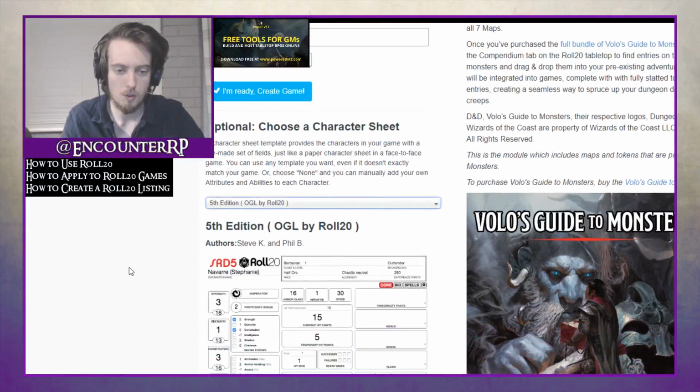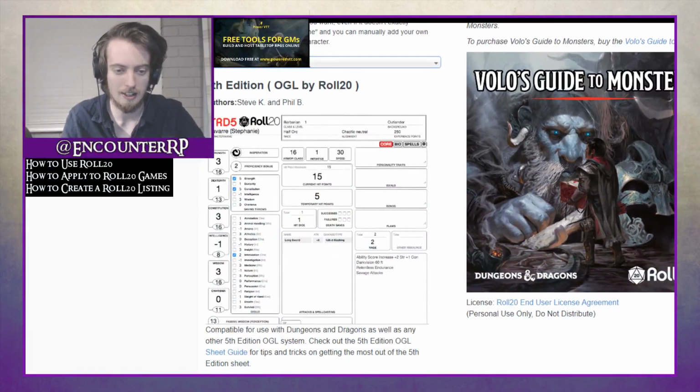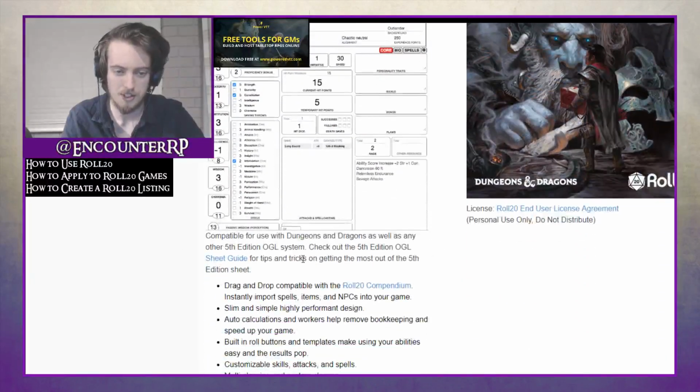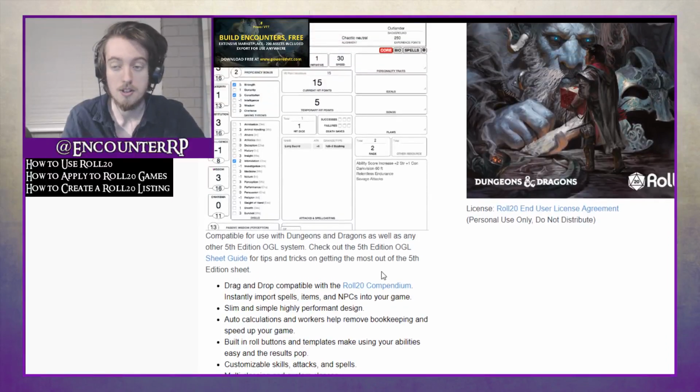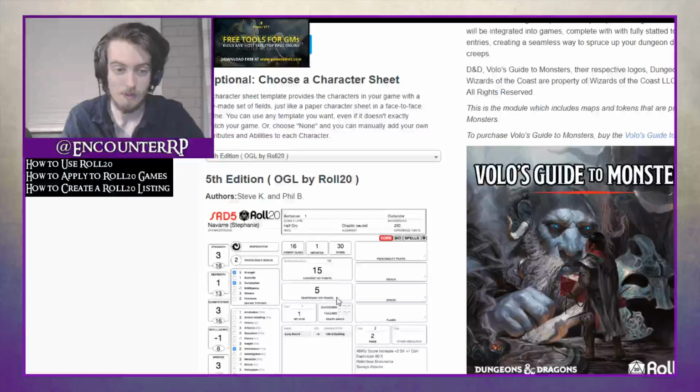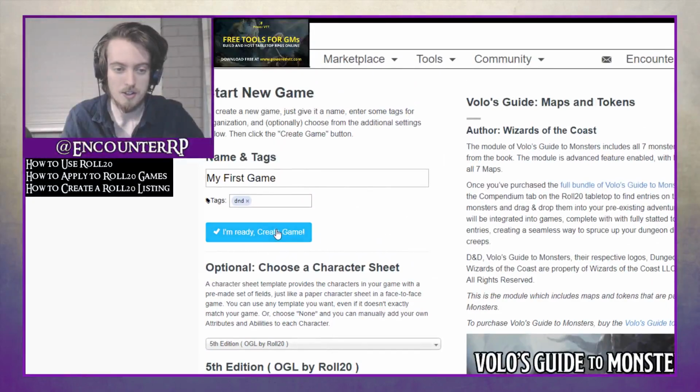And I'll show you why in a few moments. It's really cleanly laid out and pretty easy to use, first of all. But it also has this drag and drop compatible with Roll20 Compendium, which instantly imports spells, items, and NPCs into your game, which is really, really useful, let me tell you. And I'll show you that in action here in a minute.